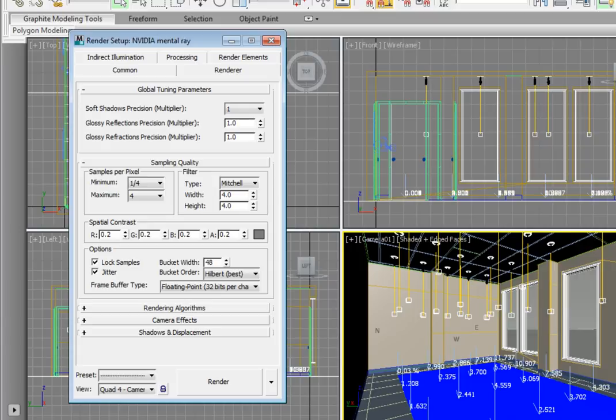The spatial contrast will create more or fewer samples depending on the contrast level for each of the red, green, blue, and alpha channels. A lower value, say 0.05, will tip the balance towards the maximum sample value, while a higher value, say 0.3, will tip the balance towards the minimum samples value. We're going to try and strike a balance between the two values.